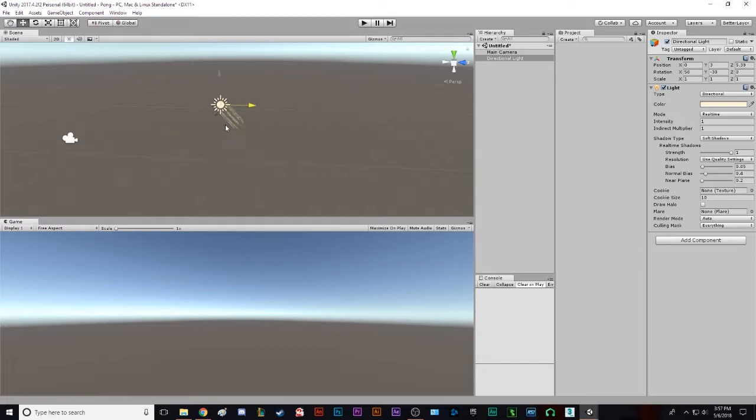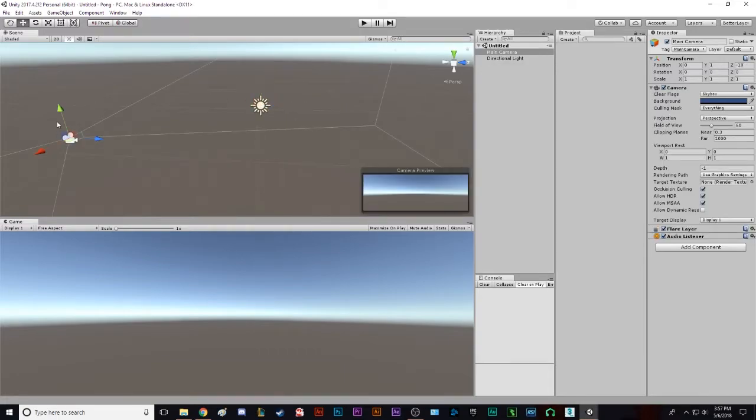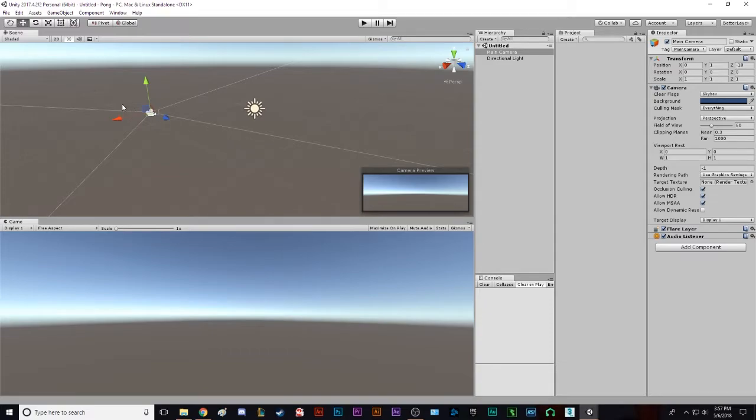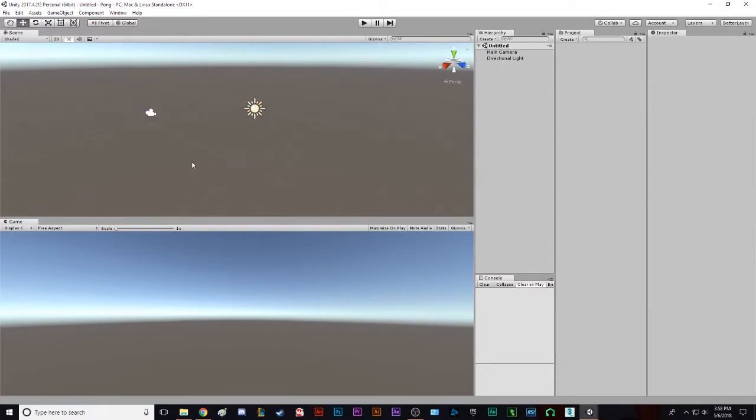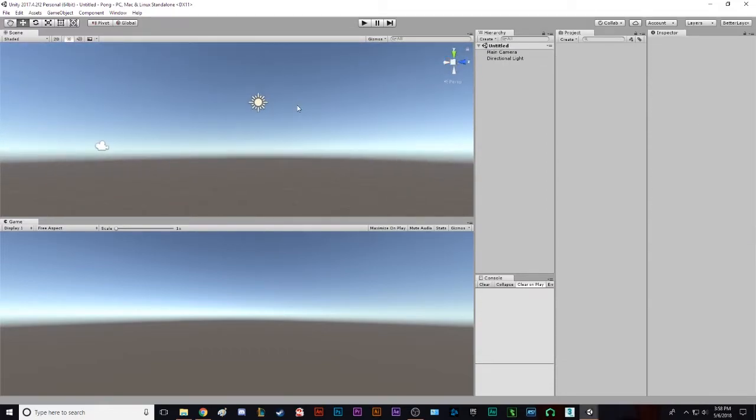You can move things around. Like this is the camera here. Whenever you create a new scene, you start off with a directional light, which acts as the sun, and a main camera, and that's it. It's all empty space. And a scene is essentially a level in a video game.